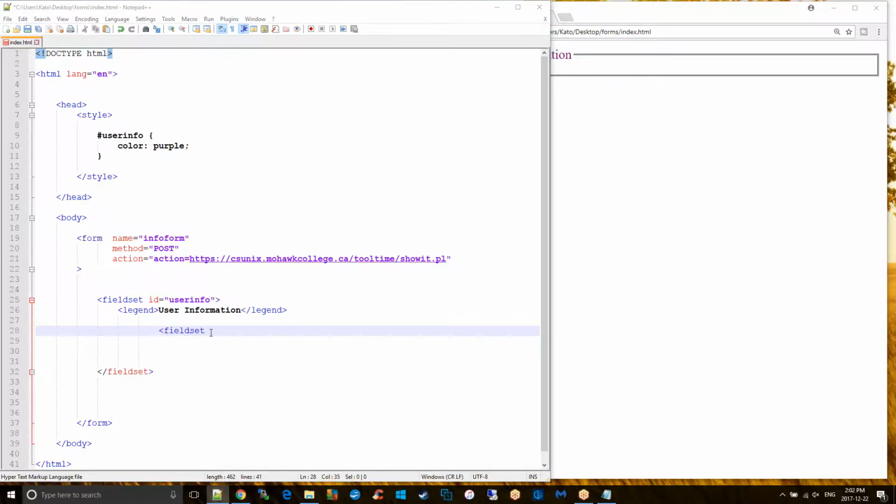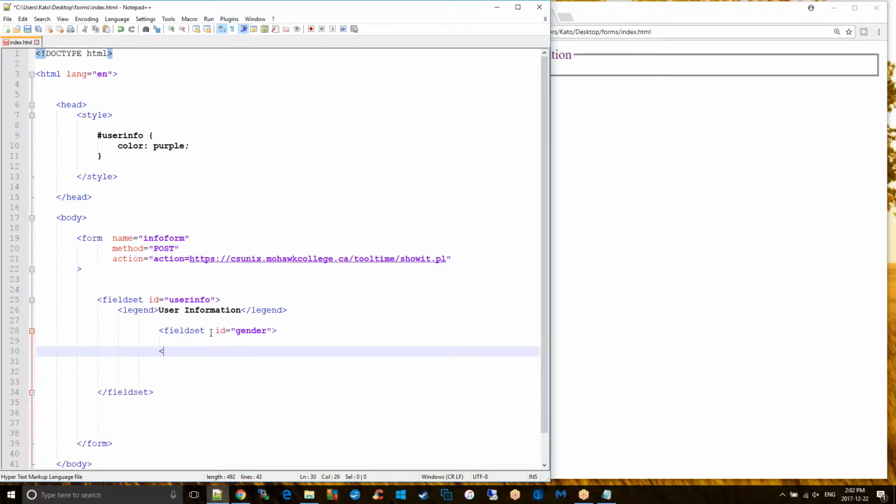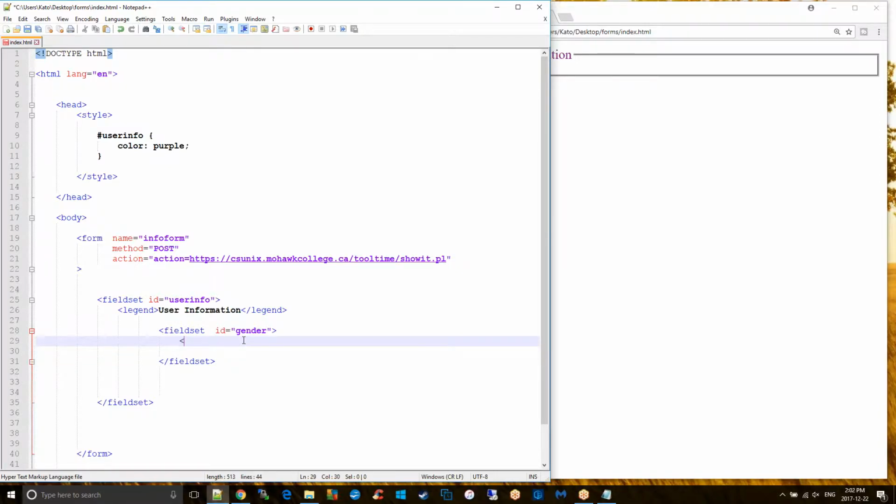Another thing we can do is have a field set within a field set. So let's put an ID here, and we'll call this gender. So we're going to ask a question about whether the person's a male or a female. Always put in the closing tag as soon as you put the opening tag, so that you don't forget it. Now we can have a legend for this one as well. And now we can put the form elements in.